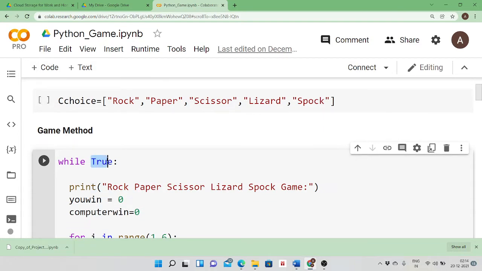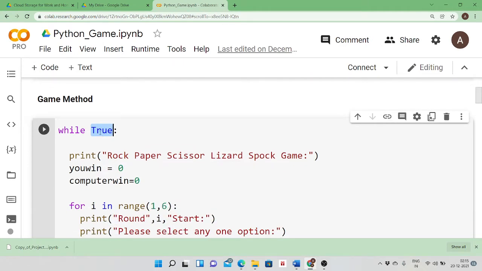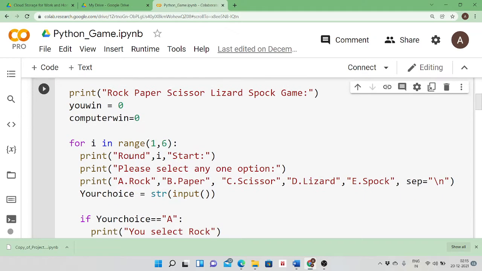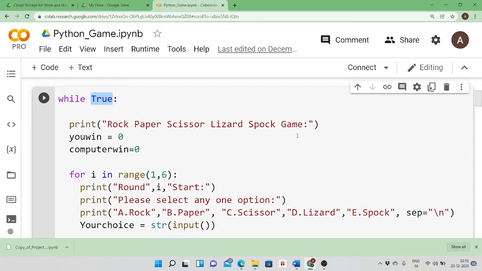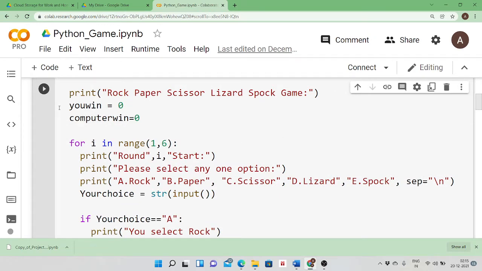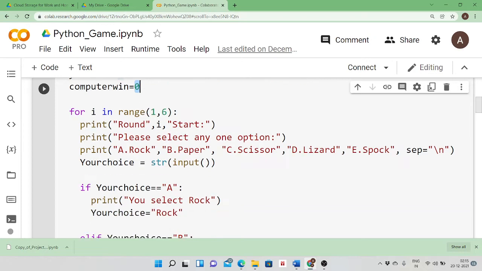Now, while I have made it true, it means there is no condition when entering this loop, so the rock, paper, scissor, lizard, Spock game can start. I have initialized you win, that means I am the user here, as 0, and computer win is also initialized as 0, because at the start nobody is playing the game. There are 5 rounds: for i in range 1 to 6. That is, the range starts from 1 and goes up to 5.